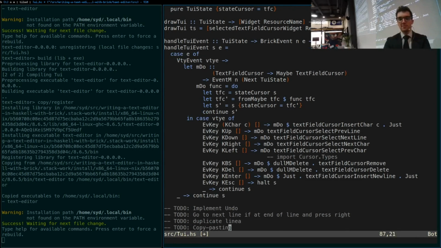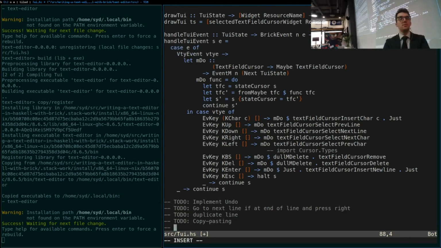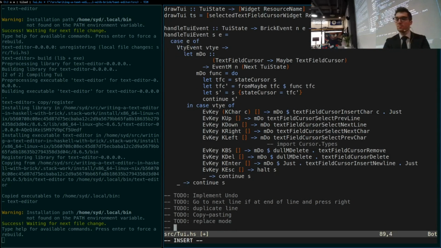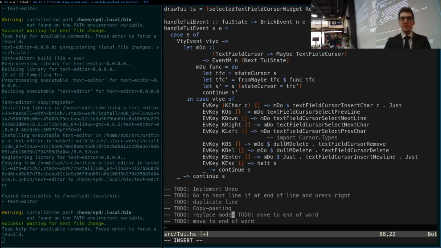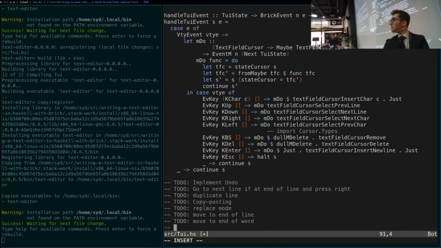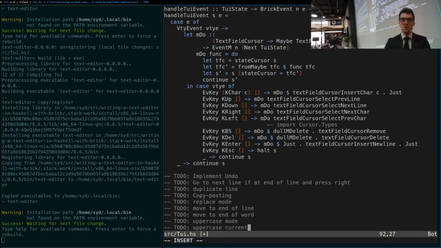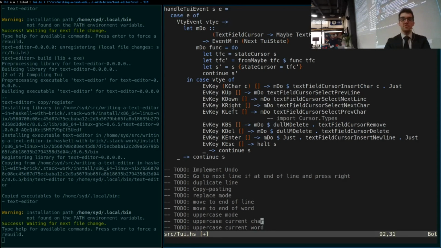Copy, paste. Anything else? Can we have replace mode? When you type something, it replaces text, to the end of the word. I'll also add end of line. Anything else? Uppercase button. Uppercase mode. Is that what you said? Uppercase current word. Current character or word? The word. So text field cursors don't know anything about words, so we'll see how that works. Anything else?